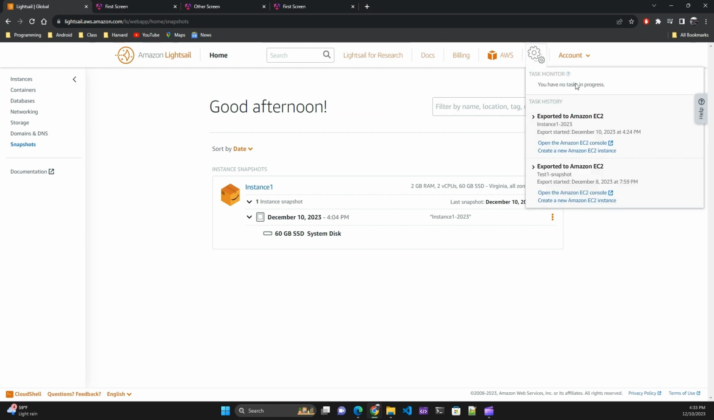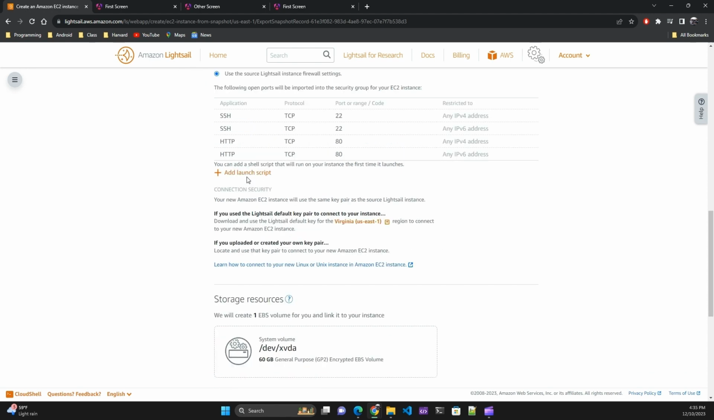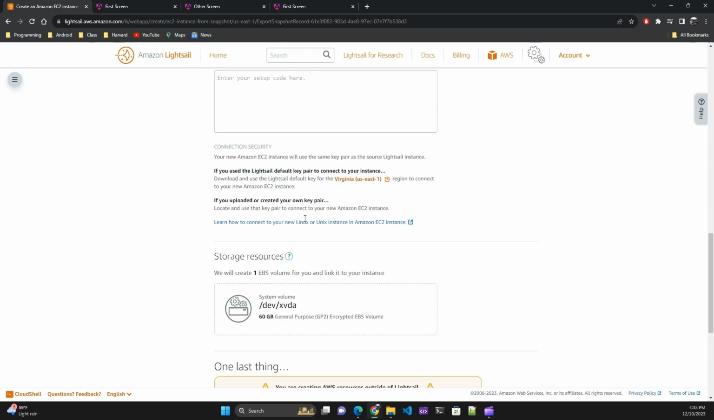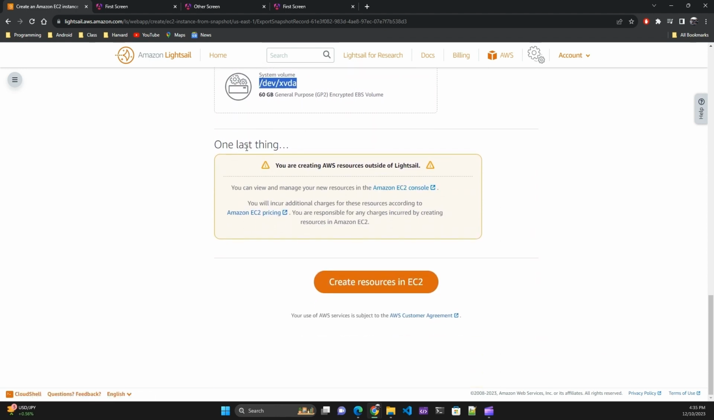We can click on the task monitor again. And we can click on the second link, create a new Amazon EC2 instance. But this time it's going to be done through Lightsail. And this is just kind of a wizard. It will take you step by step, explaining the differences between Lightsail instances and EC2 instances. And one last thing is just a warning that this time we're creating an instance out of Lightsail and in EC2. And we can click on create resources in EC2.